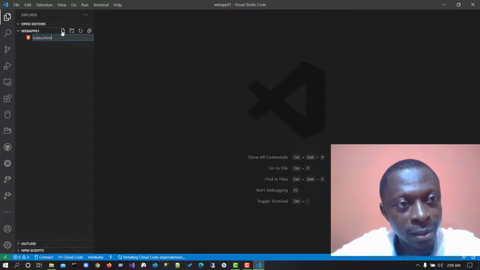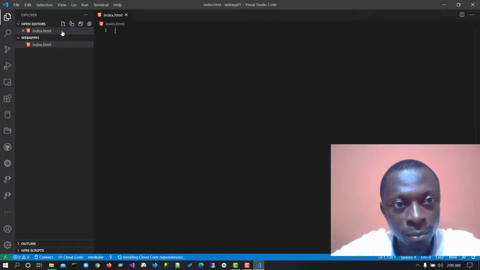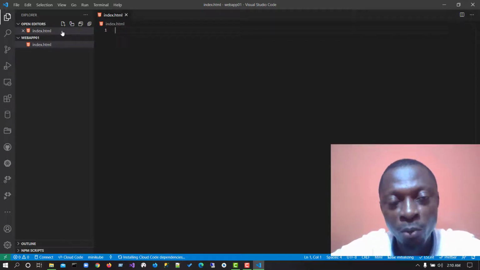So this is an HTML file. It's very empty. And then it is time for us to do what we need to do in here. We are going to create our first web app.